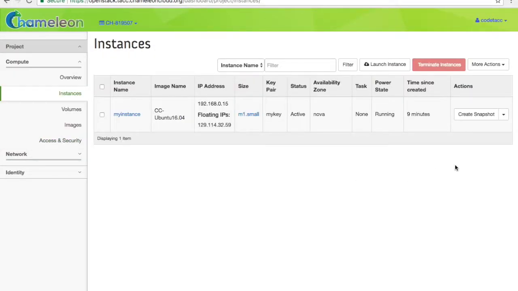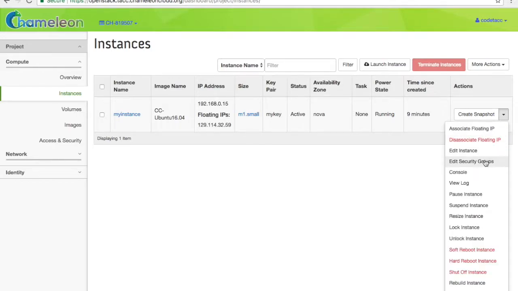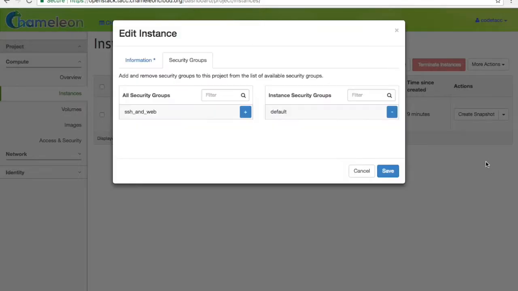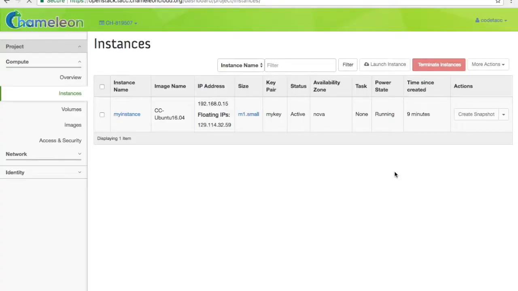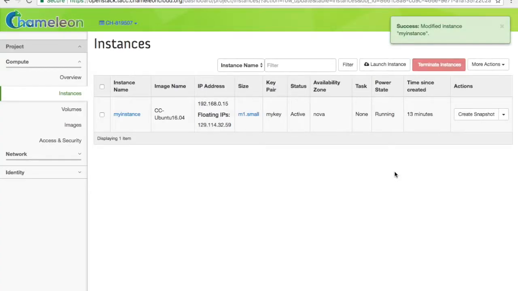Once your instance becomes active, we can apply the security rules that we just created. In the drop-down on the Actions tab, click Edit Security Groups, and then we're just going to click the plus button next to SSH and Web, which is the security group we created, then hit Save. At this point, we should be able to SSH into the instance.